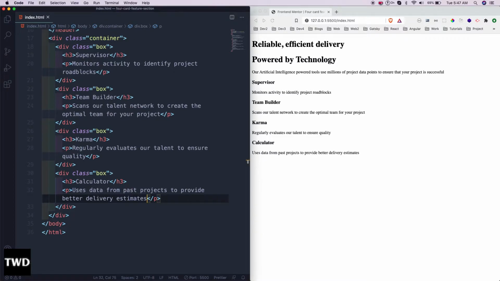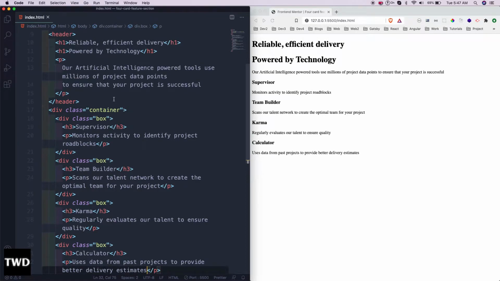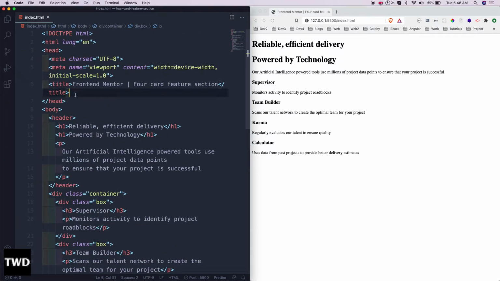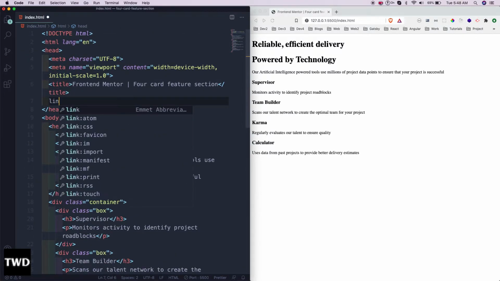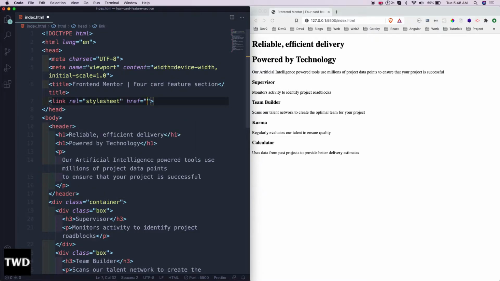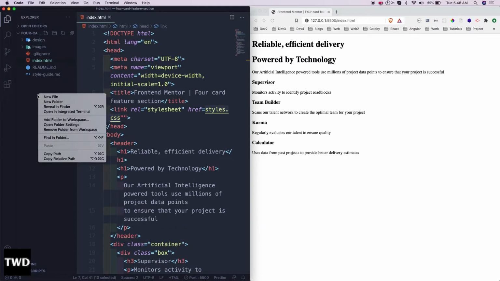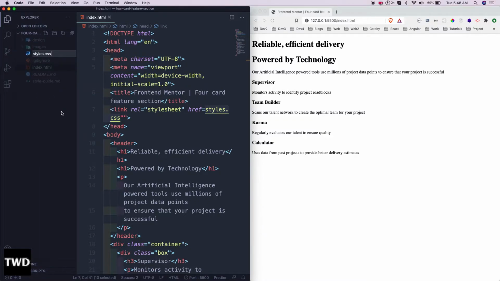After that, let me quickly link my CSS, because we're going to use it soon. So link and then tab, and it will give styles dot css. Let me save it and let me create a file styles dot css, because we currently don't have any file like that. So here, new file, styles dot css.